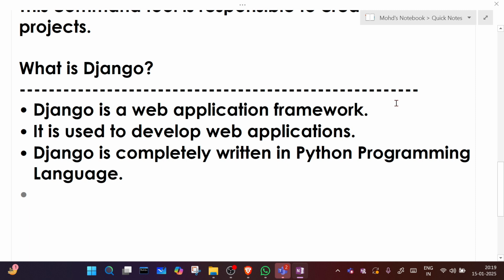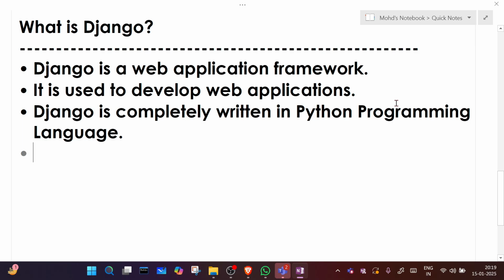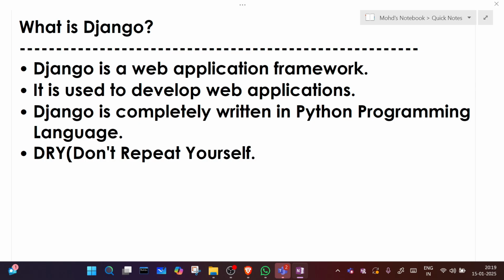Django follows one principle, and the principle name is DRY. DRY means don't repeat yourself. Don't repeat yourself means do not rewrite pre-written code. The code which you have already written, do not rewrite that code. Use that code once you have written it. So do not repeat the same thing. This principle is followed by Django, right?